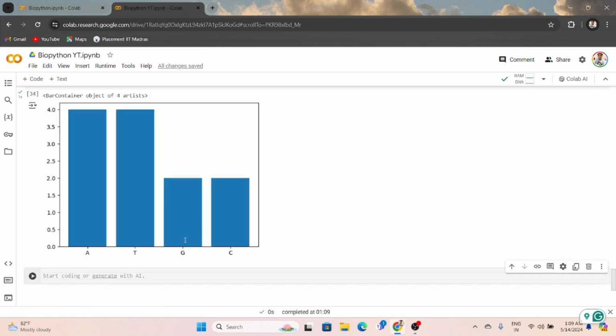So here this is the bar graph. As you can see here, you have 4 adenines and 4 thymines. So these two are the highest bars, and they both are equal and correspond to this value of 4. Okay, whereas you have only 2 G's and 2 C's, so these two are equal because each one of them has 2 and this bar corresponds to 2 values.